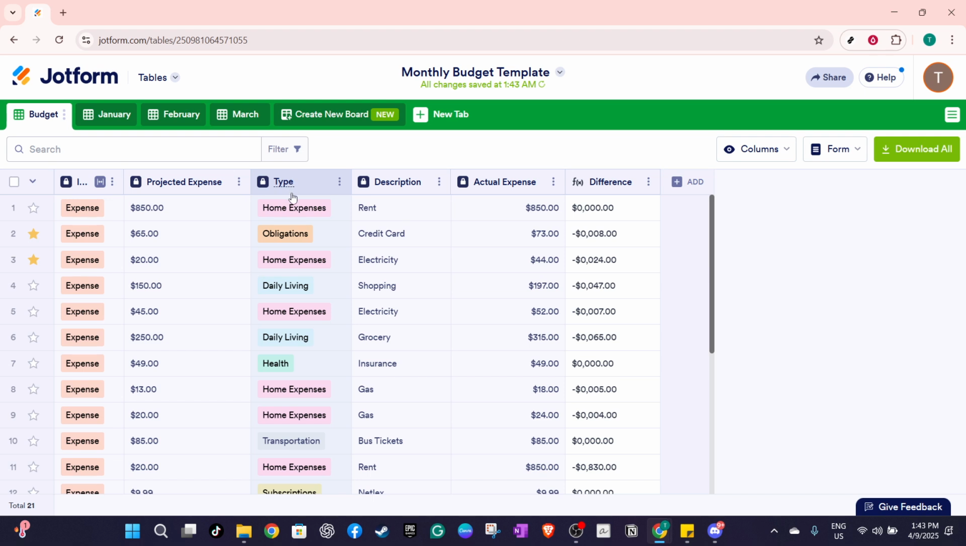Simply click on a different area of the screen and voila! Jotform automatically saves your edit. It's seamless and saves you the hassle of dealing with additional save buttons or menus. This effortless approach ensures that your changes are safe and instantly reflected across your table.